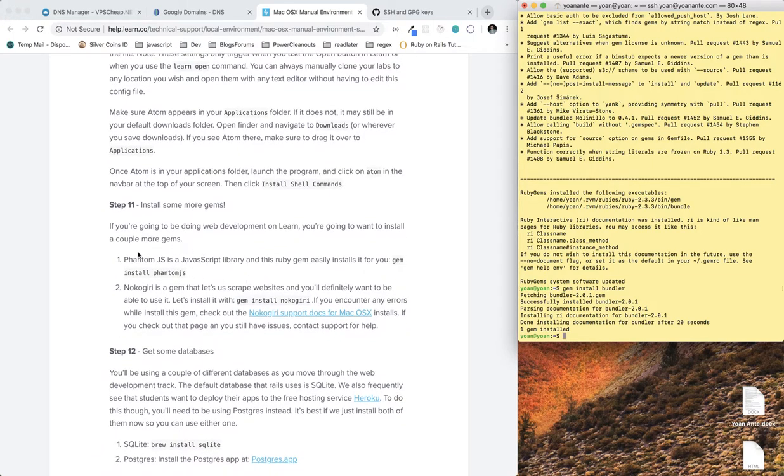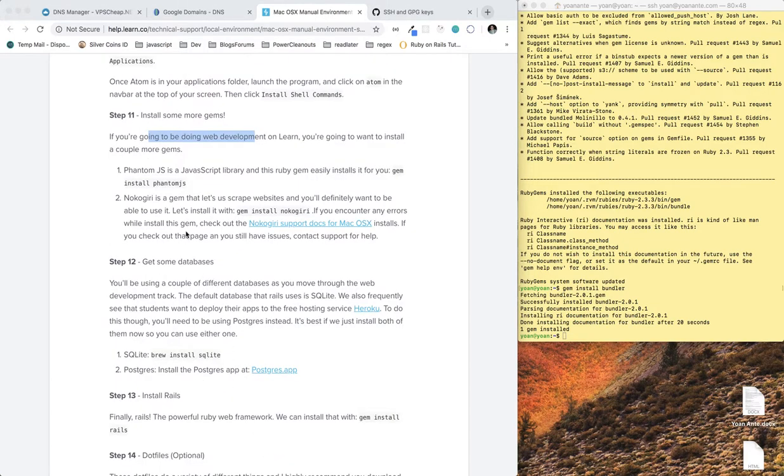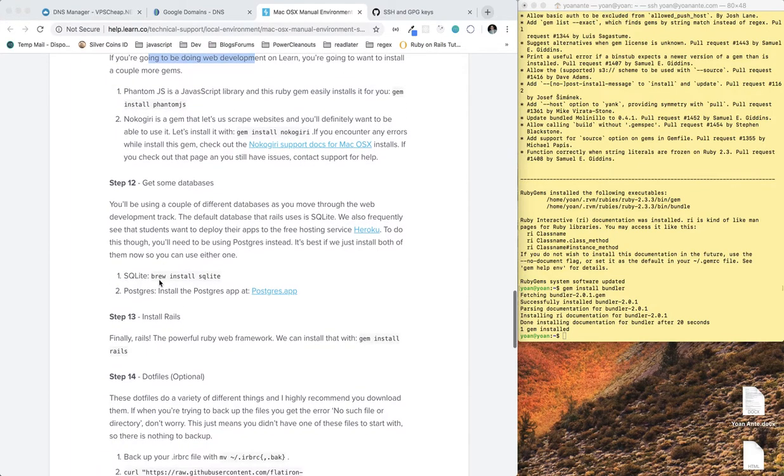I don't think we need to install these gems if they are part of like Learn. Let's see here. Let me pause this and read this. I don't think we're going to be installing this though. Okay, so we're going to skip these and we're going straight down to the databases.